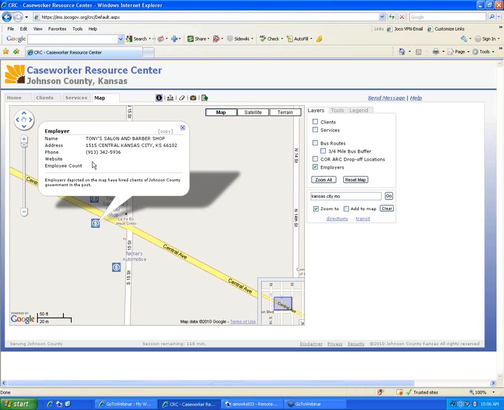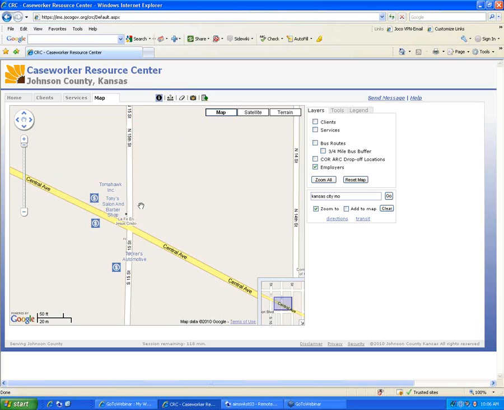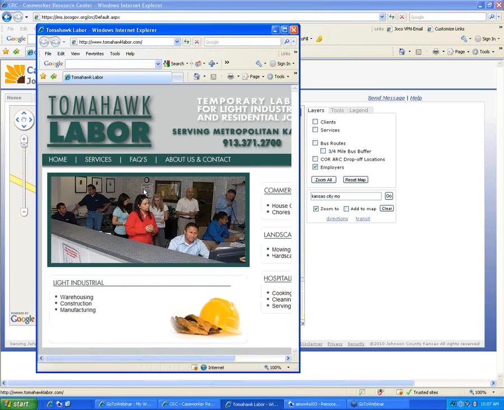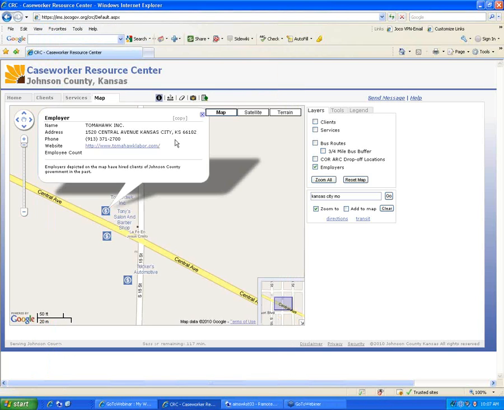Phone, if we have tracked a website, we'll have that listed here. And then employee count, I'll explain in a minute. Tomahawk Incorporated has a URL here, so we can quickly go out and view the link for that particular employer. Again, many of these employers are nationwide, so you may not be going to a local website. You may be going to more of a national type website.